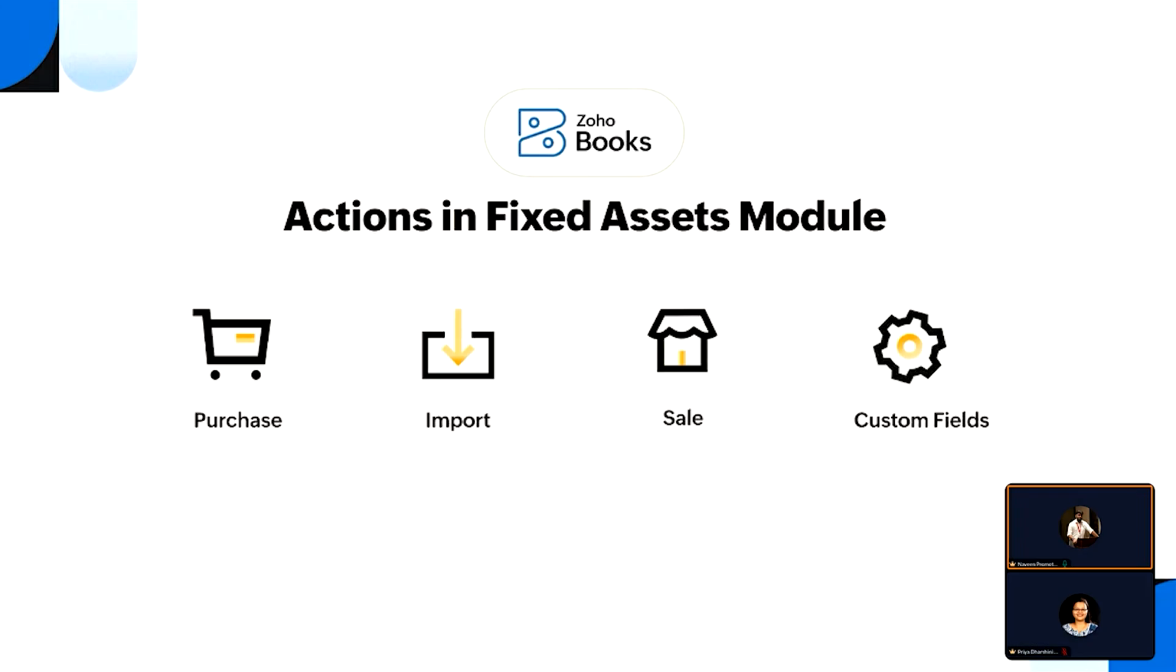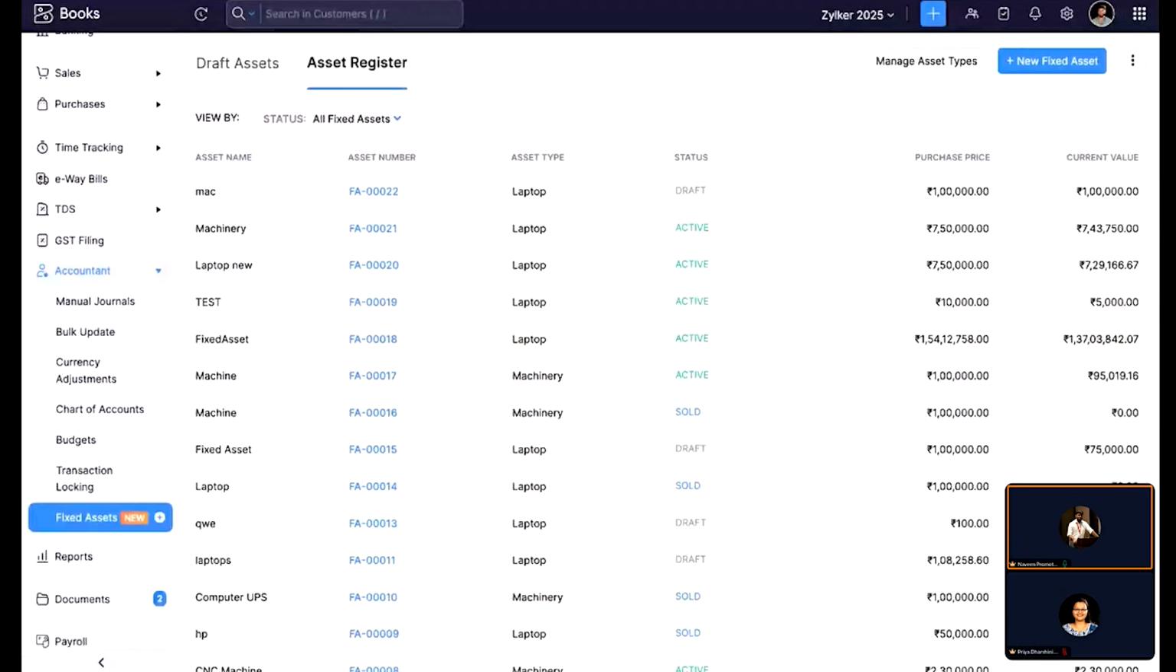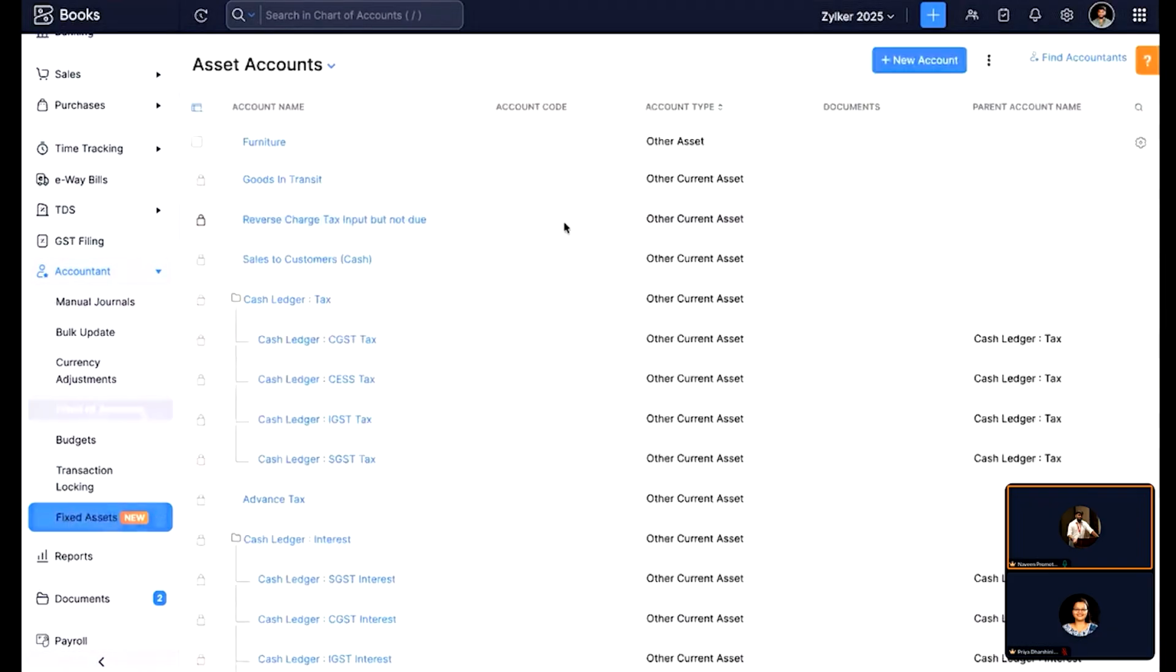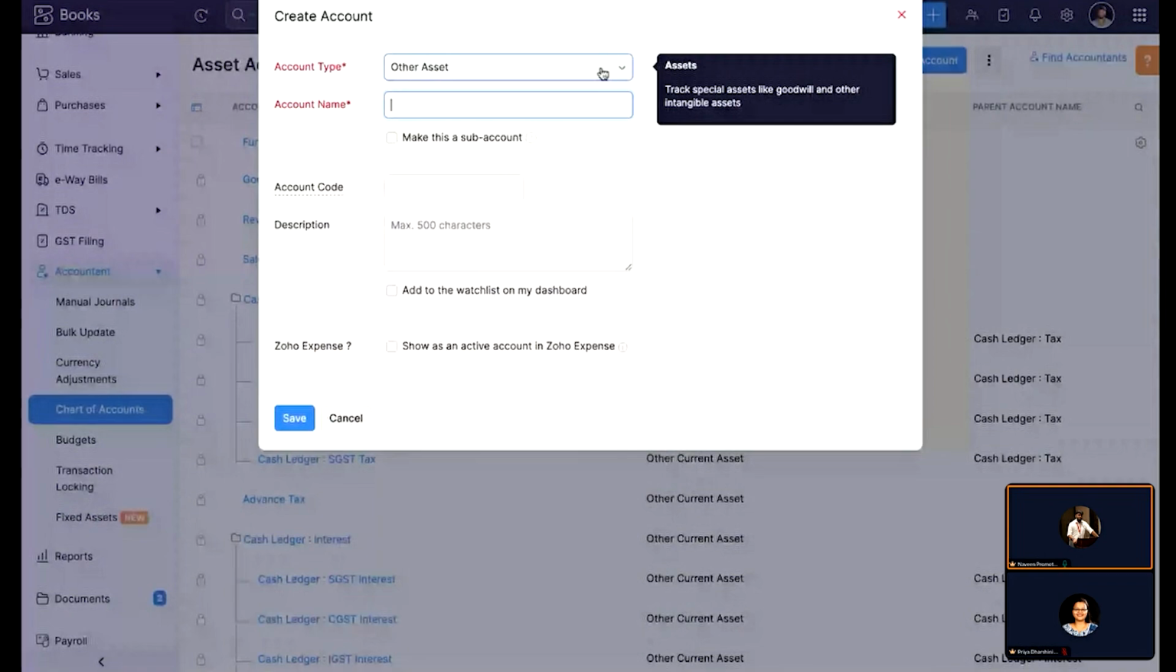Number one is your purchase of fixed assets. The purchase of a fixed asset is more of a straightforward process where you raise a purchase transaction with the respective fixed asset account. Let us look at them. If you have already created a fixed asset account, you can edit that one. Or now you can create a new fixed asset account.